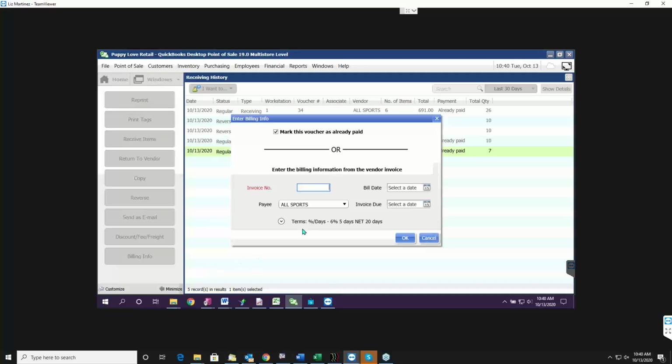Yeah, we can go ahead and highlight on an item. And you can see, now highlighted on a voucher, I have access to that vendor billing information. I can go ahead and add that billing or invoice number, select the bill date and invoice date, and I can choose whether I mark this voucher as paid or not.